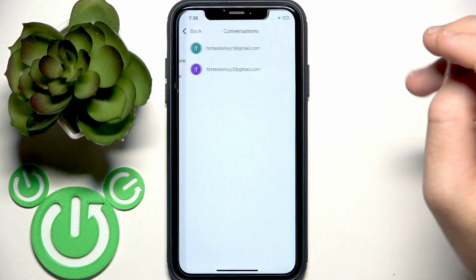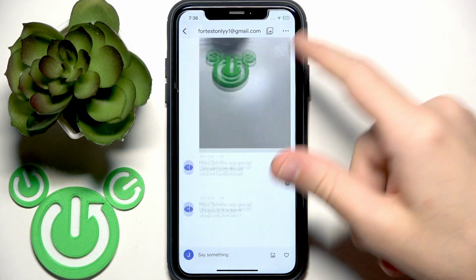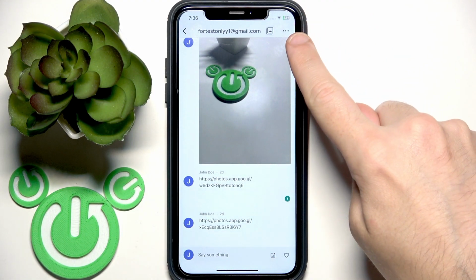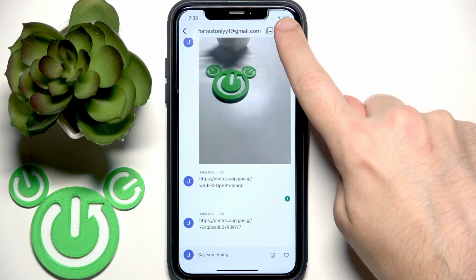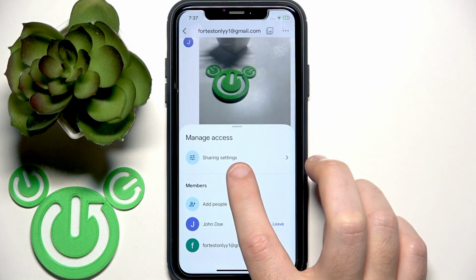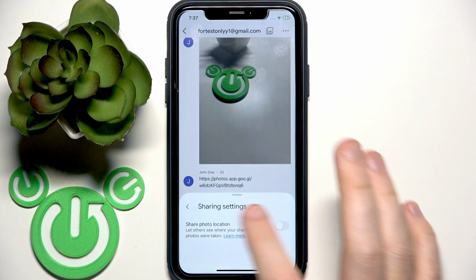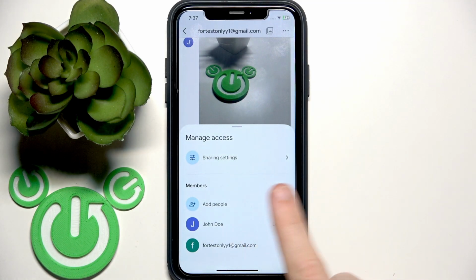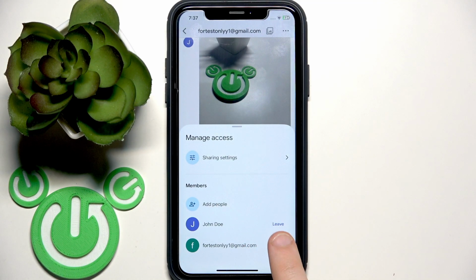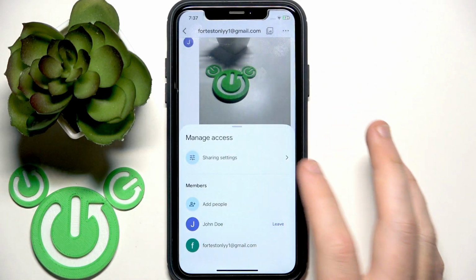Then we have conversation, open conversation. You can check what you shared to this user, and then you can click at the three dots at the right top, sharing. Firstly you can check sharing settings, but right here we have only location. So if you don't want to share a location, just tap at the slider that has a colorful background. You can also add some people, but you can also leave this conversation near to you. You will see the leave button, just tap at this button and click leave.